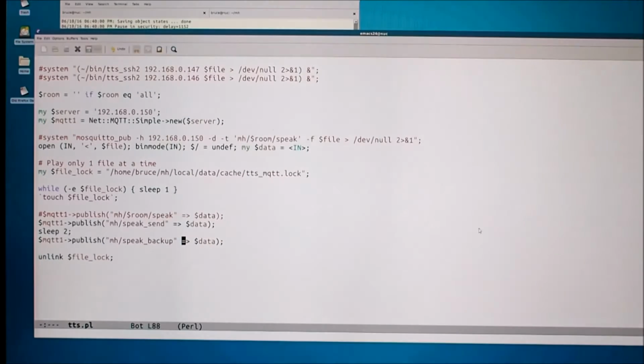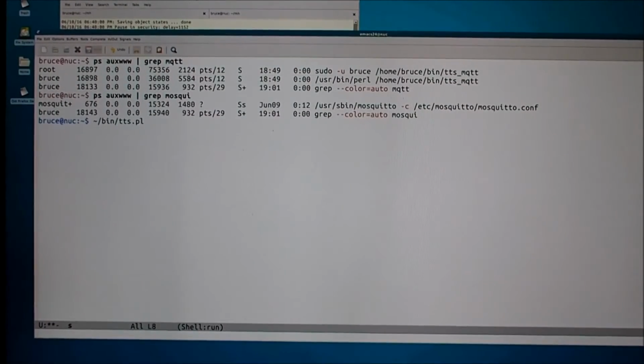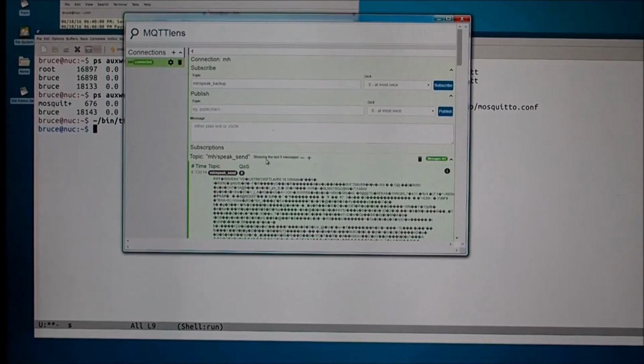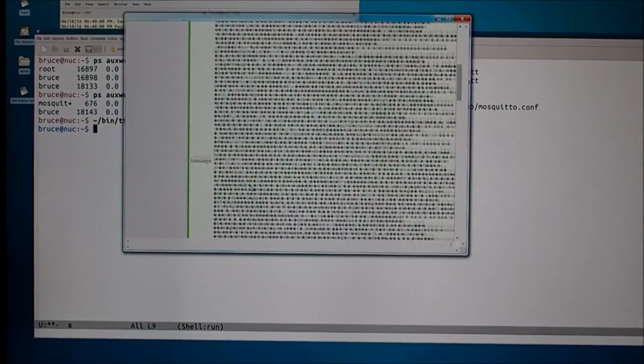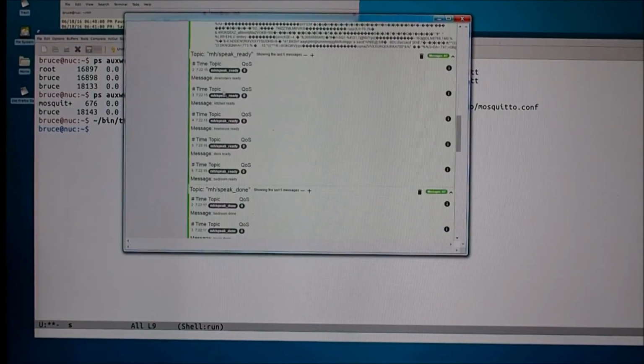So if we go back and send some speech over the network, we'll just say hello. Hi. What we see then is our speak send topic got the message in binary of that hi file. And then what we see in response is each room reports as they get the data. There's downstairs, there's kitchen, there's treehouse, there's deck, there's bedroom. Each one of them are reporting in that they've received the WAV file and are ready to play it.